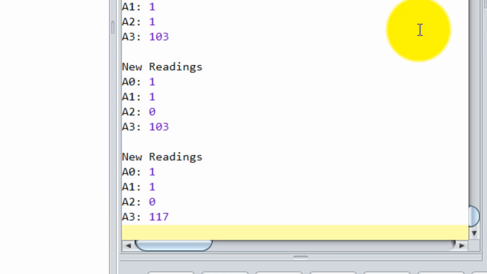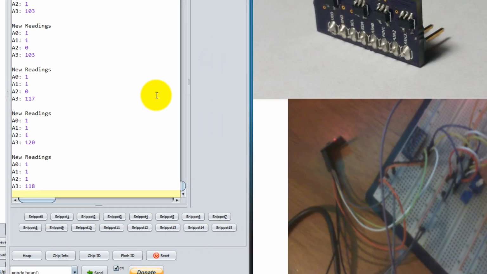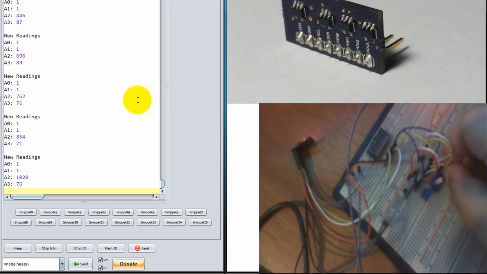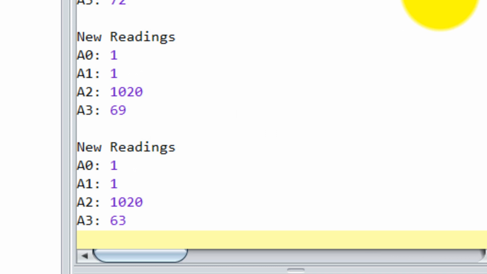So let me go ahead and change the values of the potentiometers, and you should be able to see the values change on the output of the screen. So right now I'm changing A2, so I have turned it all the way up, so you can see that it went all the way up to 1020. That's a digital value, so that is the max value that the analog to digital converters can read. So it's a 10-bit converter, that's why it goes up to 1023.